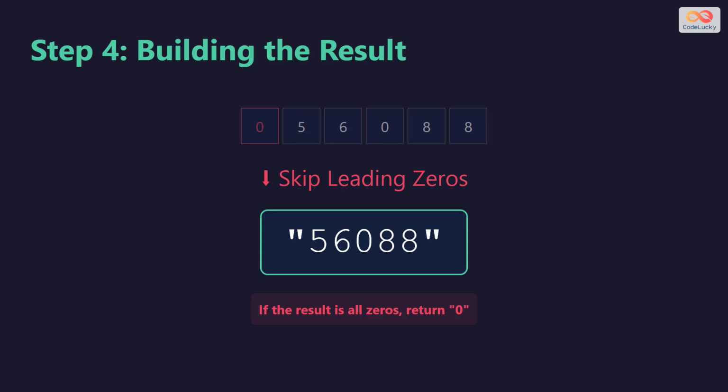After our loops finish, we have an array of integers representing our answer. However, this array might have leading zeros if the result is smaller than the maximum possible size. We convert the array back into a string, skipping any zeros at the start. If the result is purely 0, we simply return the string 0.